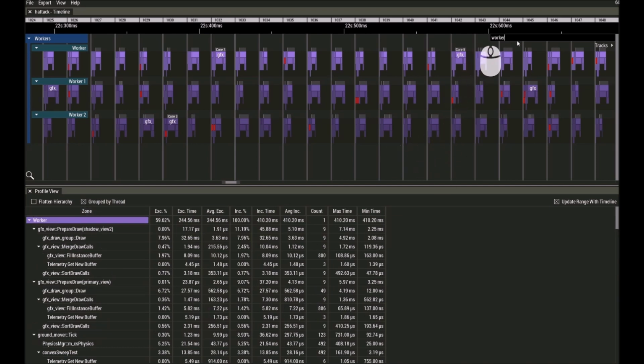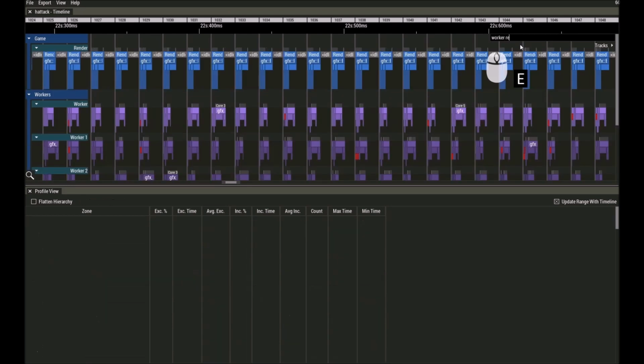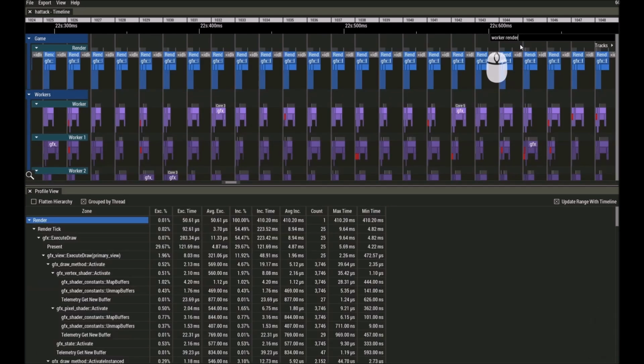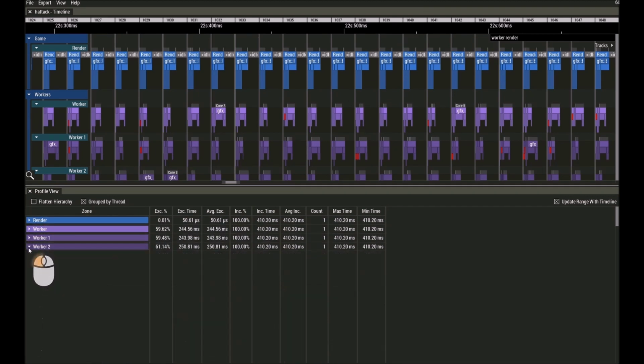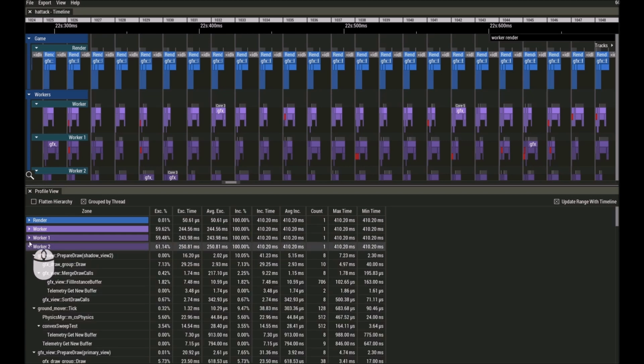Another important thing to note is that the track filter can be used with multiple filter targets. So let's say we wanted to add the render thread. Now we've got the render thread and the 3 worker threads. So it's a good way to isolate what we're profiling.